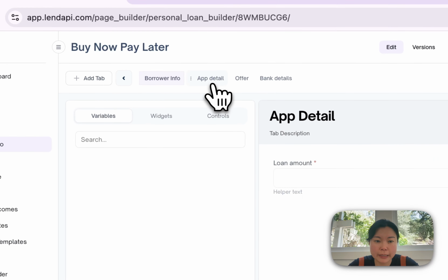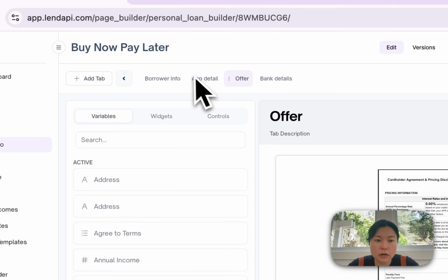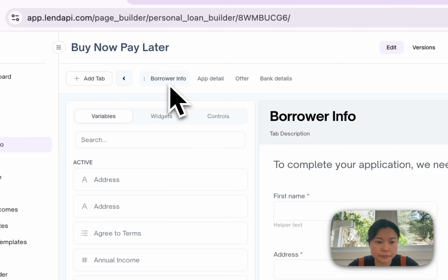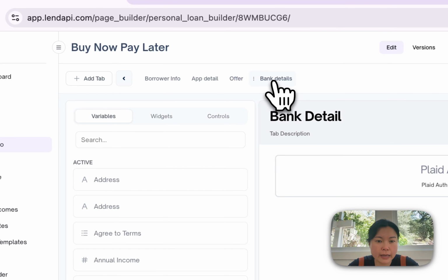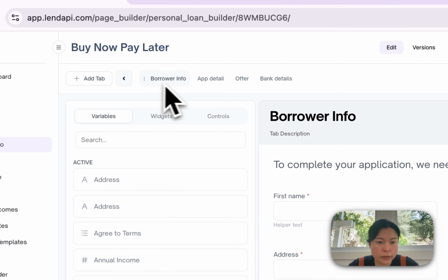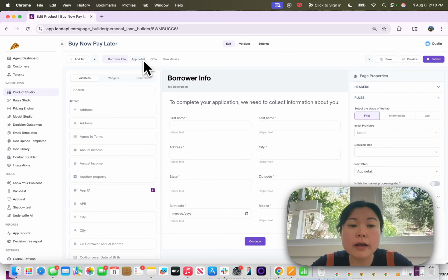pre-designed applications in here. As an introduction, you'll see here that we have borrow tabs, app details, offer, and bank details. Each of these in the LendAPI system is what we associate as a tab, but as a final user experience, they're actually going to show up more along the lines of individual pages. So to navigate from tab to tab, the user will simply click the continue button.